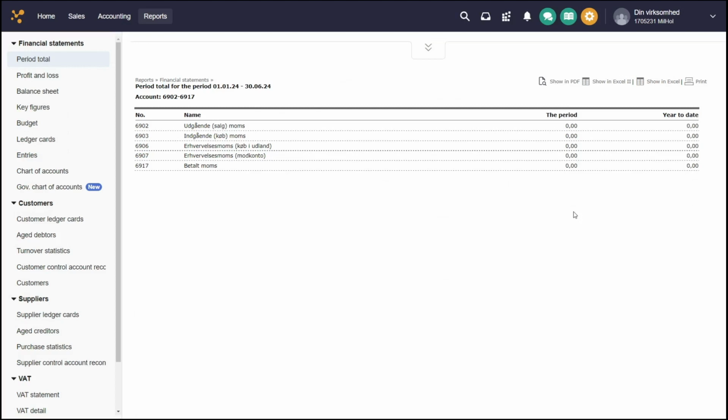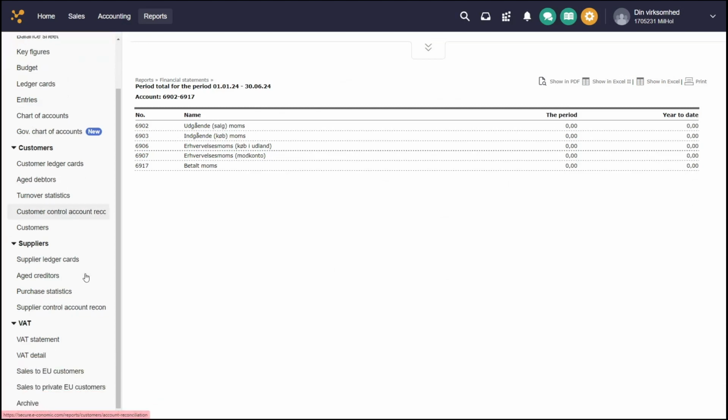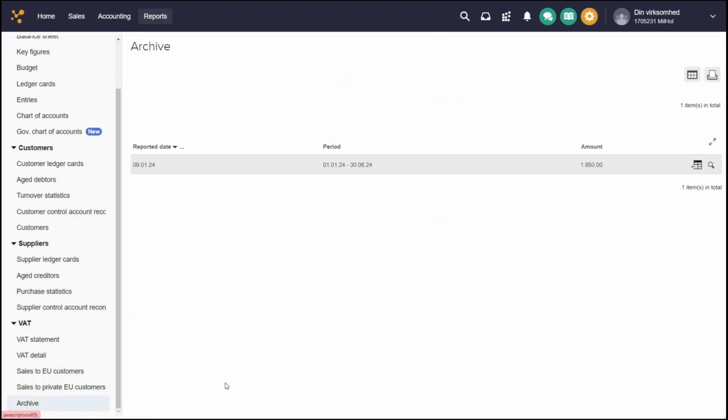So there's not much magic in this part. It's booked just like any other expense. There are also other reports besides the VAT statement that we can use when dealing with VAT in e-conomic. For example, we have a report down here called VAT archives. All the submitted VAT statements are stored in the archive. Here we can access and review them if needed.